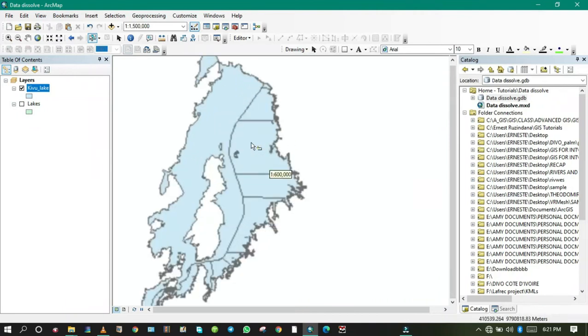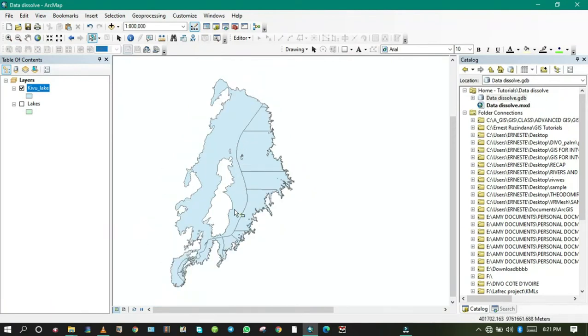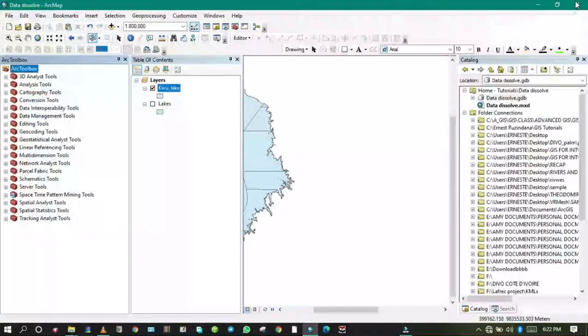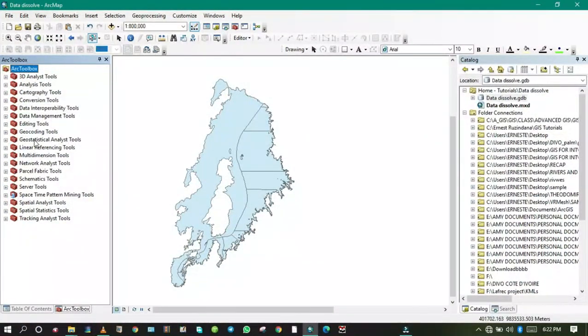But upon zooming, you will see that Kivu Lake already contains many polygons inside. So I need to dissolve it in order to make it a single polygon, not many polygons inside. To do so, I will need to open Arc Toolbox. Click on the Arc Toolbox. I will need to minimize it and put it here like this, and I will need to find which tool will be used to dissolve this Kivu Lake.